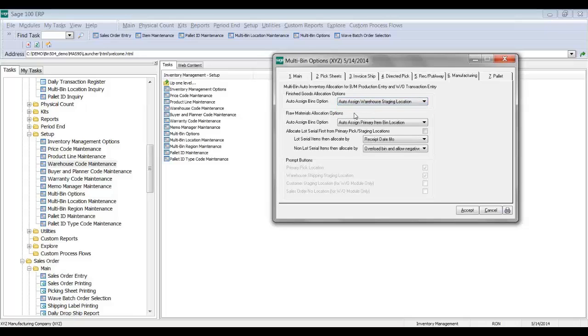So in bill of materials production entry, that's where it will default that location. Then on the raw material side, it will default the goods coming out of that staging location if you so decide, or out of the primary bin location in my case. By the way, I mentioned bill of materials. In work order, it's on completions for finished goods. And then for goods coming out of inventory for raw materials, it's for material issues, of course.